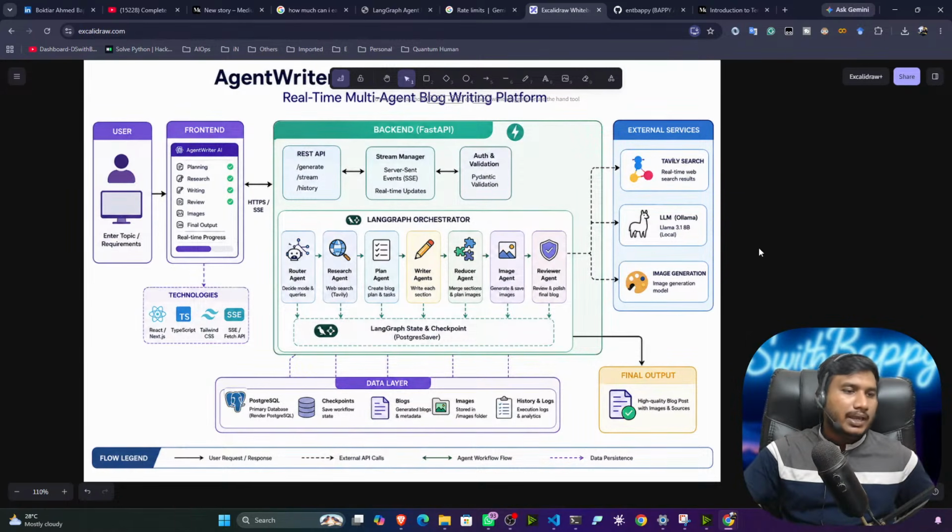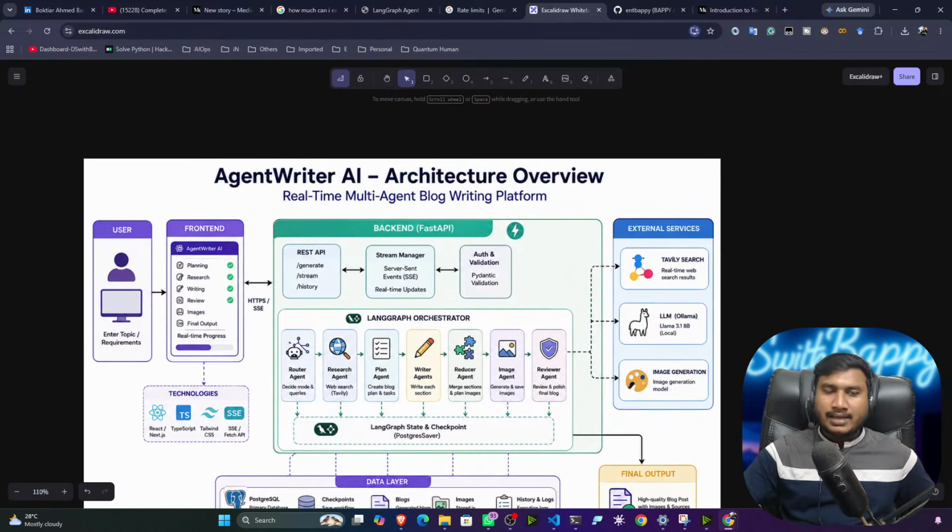Okay, yeah. And we have created the entire state checkpointer in the Postgres server, the Postgres database. We are using the Postgres database to save the entire checkpoints and the state memory. And yeah, this is the entire architecture, guys, for this particular project we'll try to develop.